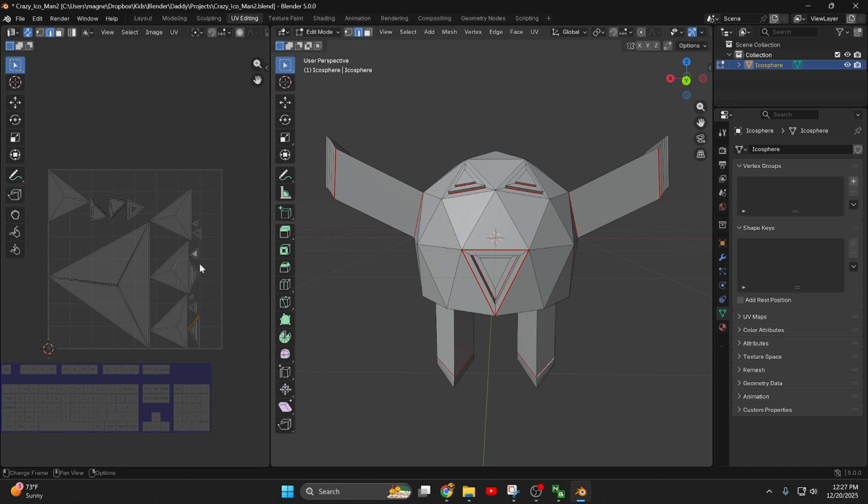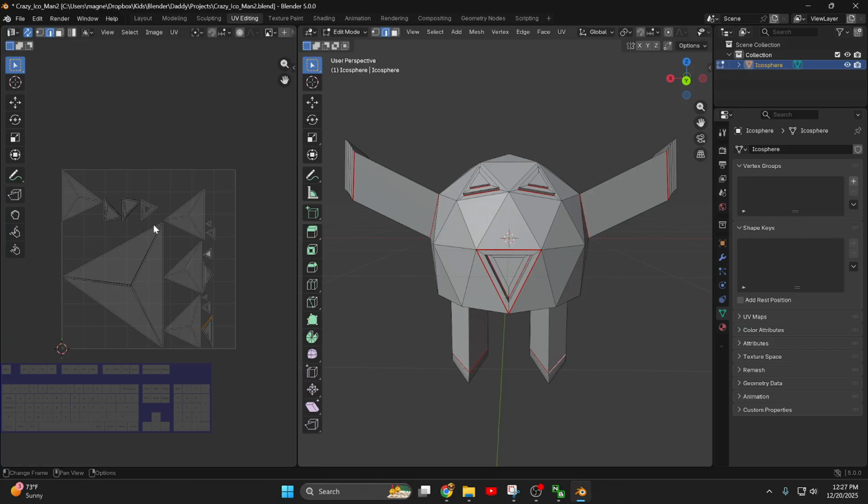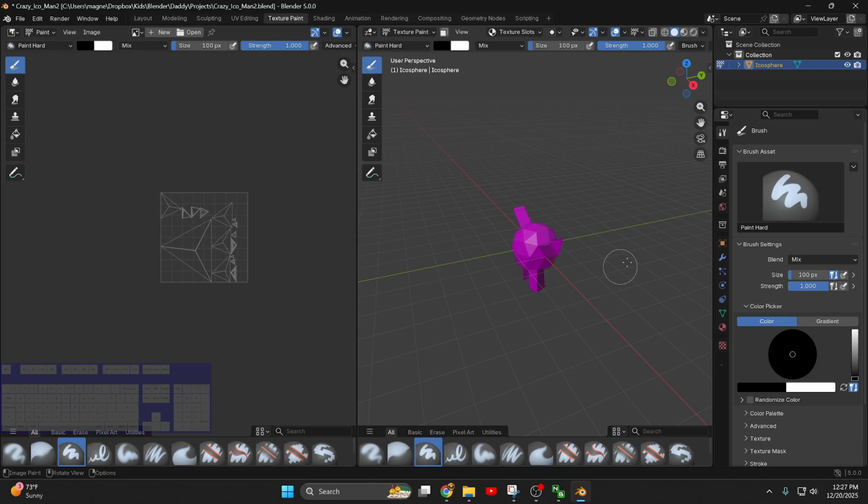Okay, so over here, this is basically our character unwrapped and laid flat on this square. Now we need a piece of paper to color him with, and then we'll wrap the paper back around his body and it'll give him colors. Up at the top, you're going to go from UV editing to texture paint. And you'll notice your guy right now, he's just purple and he's got no color.